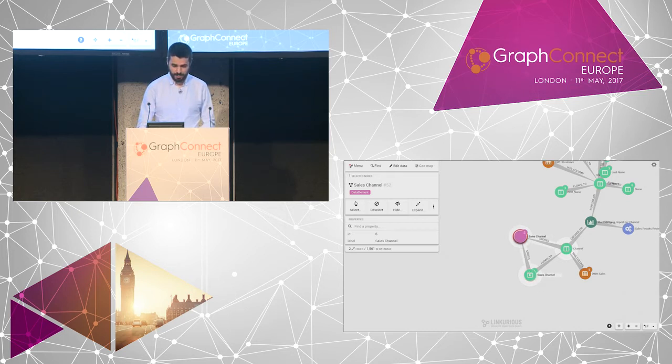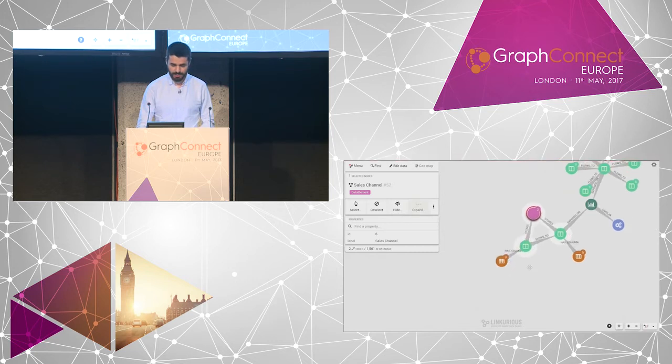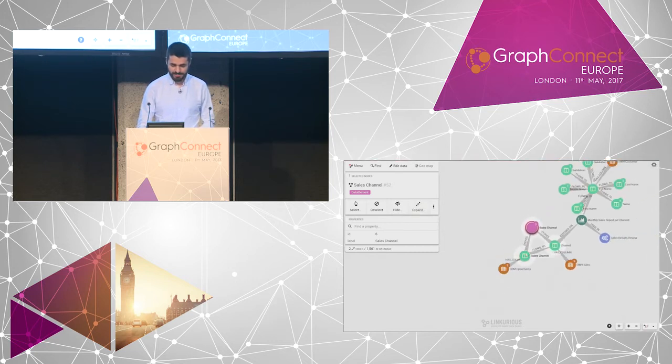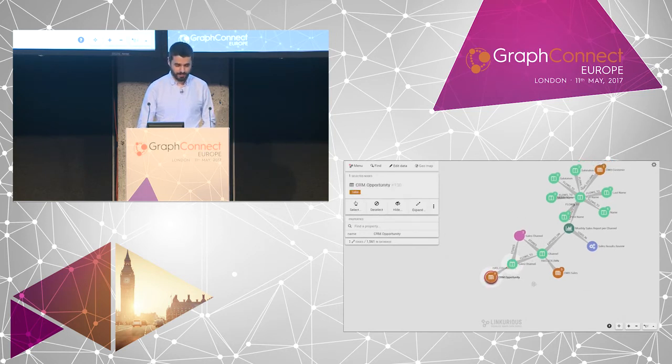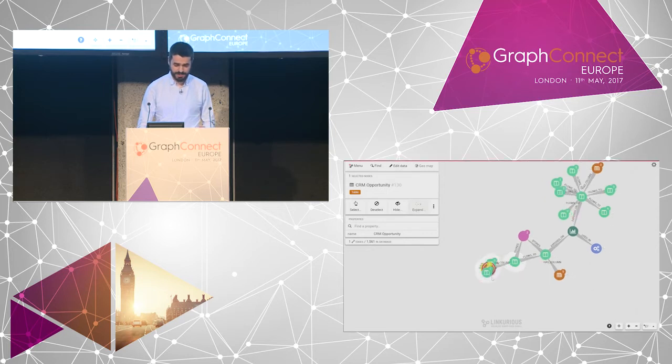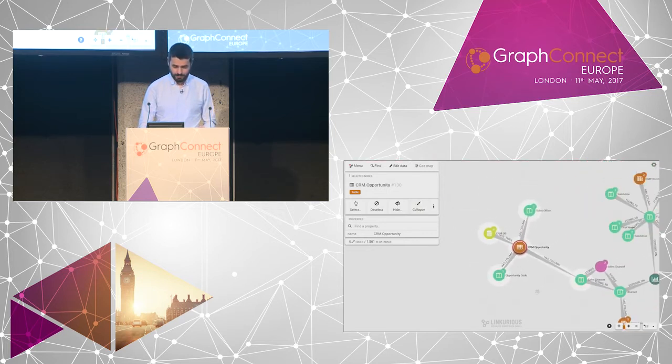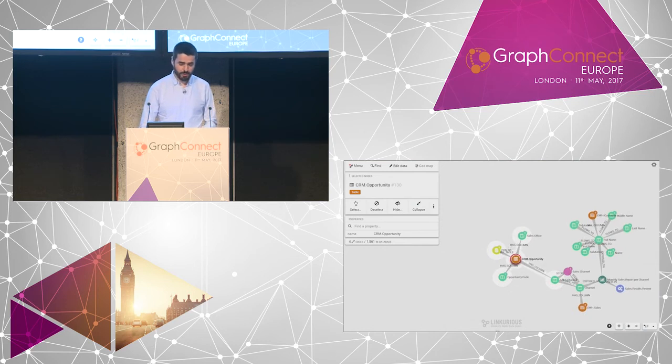Perhaps I want to know more about the sales channel, so I'm going to double click. And we can see that this column is actually originating from the CRM, and more specifically from a table within that CRM. And I can keep on drilling down in the data. We can see that the CRM.opportunity table is actually stored in the CRM DB.